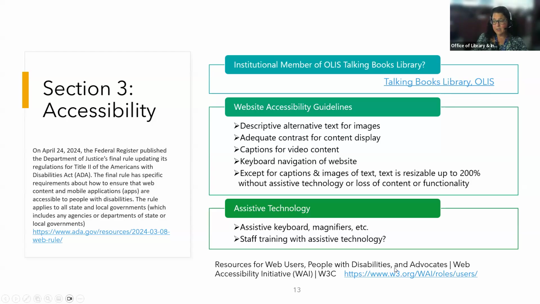And I've added this year a link to this website for resources about accessibility, because in 2026, there will be the federal mandates for accessibility on the website.